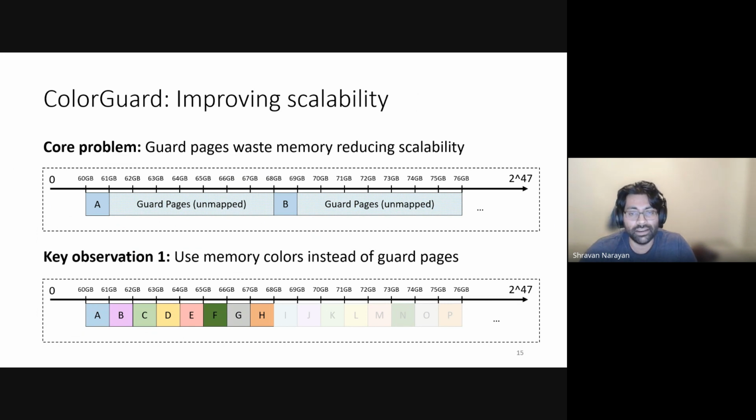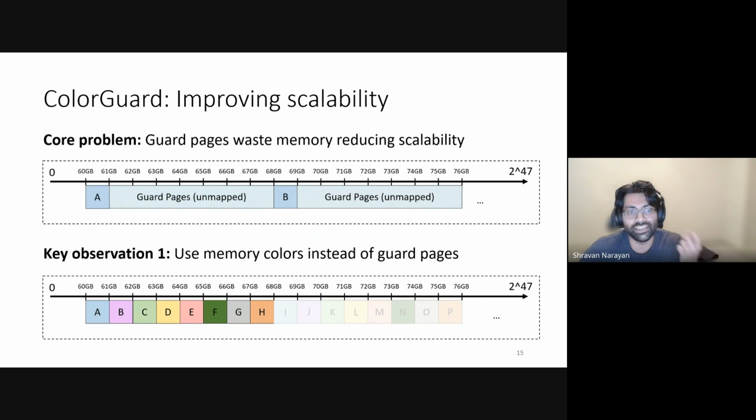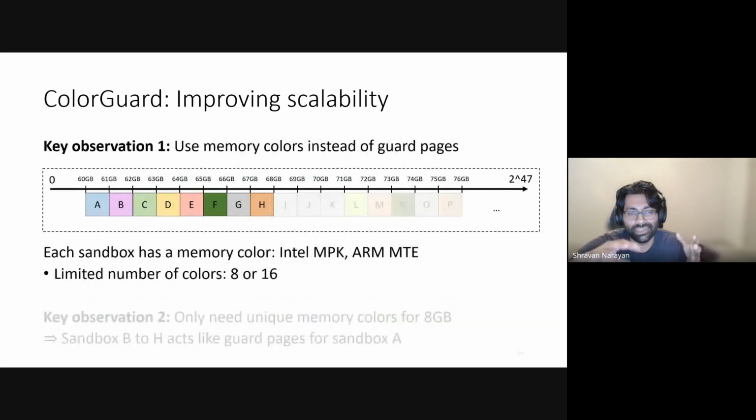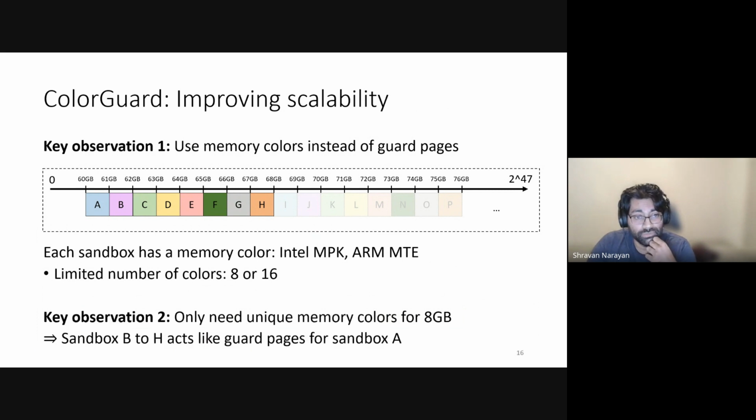And as you go ahead and do this, you're going to very quickly run into a limitation, which is the number of colors you have in any of these platforms is limited. So it's usually in the order of 8 or 16 or something. So you're going to run out of colors pretty soon. So what do you do when you run out of colors? Well, ColorGuard gives you a very simple answer, which is you can go ahead and reuse colors. You only need unique colors for about 8 gigs. And the reason for this is, if you remember, WebAssembly's memory instructions, at least 32-bit ones, can only access 8 gigs of virtual space. So you only care about unique colors in that space.